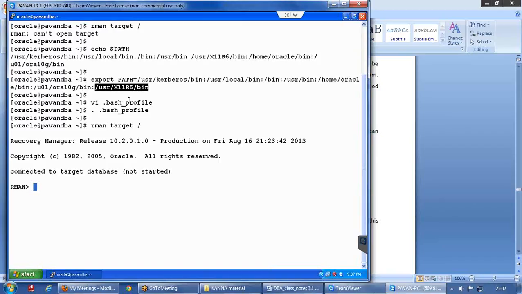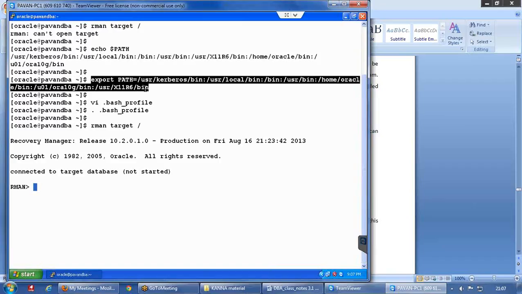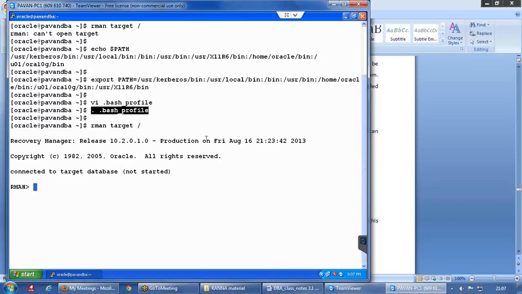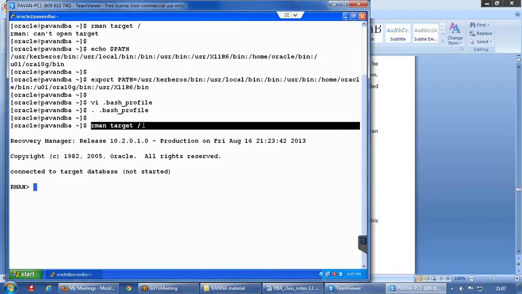To make this change permanent, you need to copy this line, export path equals so and so, and open your bash profile file. Inside the bash profile file, whatever existing path variable is there, you need to comment that, and add this line to the bash profile file. After saving it, execute it once, and now your command rman target / will start working.